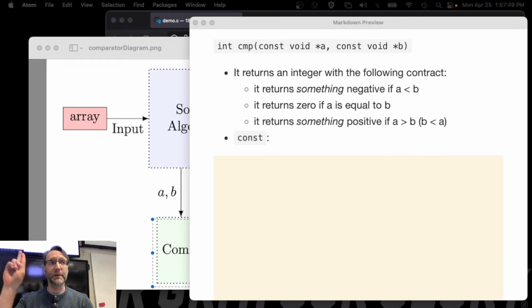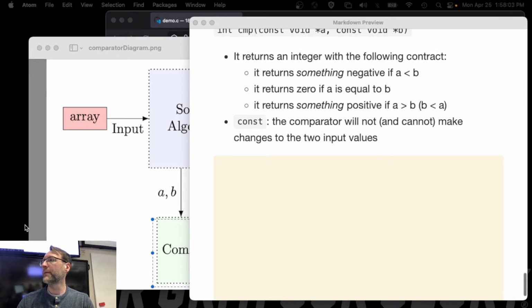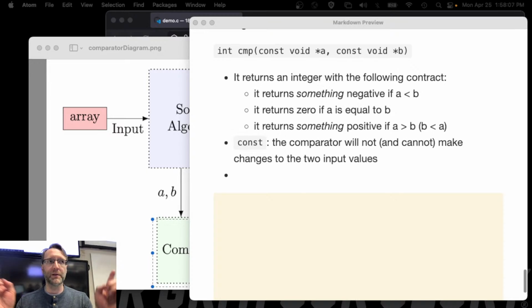It's making a promise. It's making Scout's honor, I am not going to make changes to this. The comparator will not and cannot make changes to the two input values. That's nice, because it's just going to compare them. Does it go like this, this, or this? And it's going to return a value.